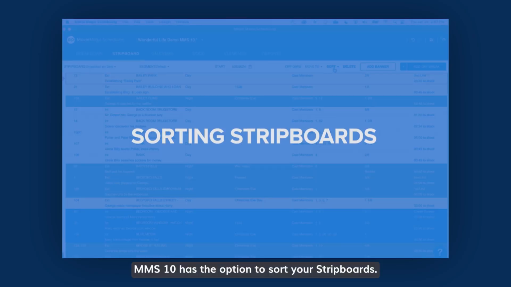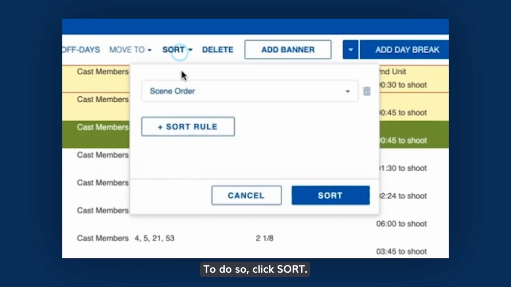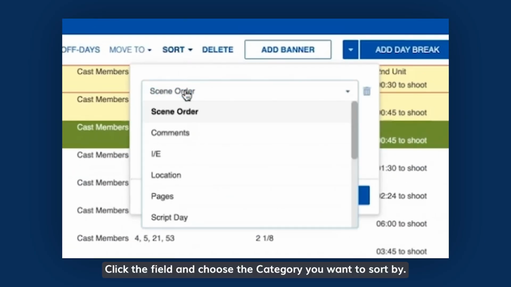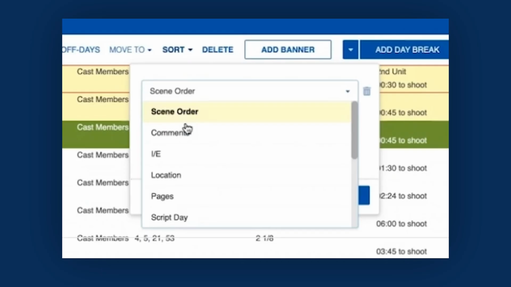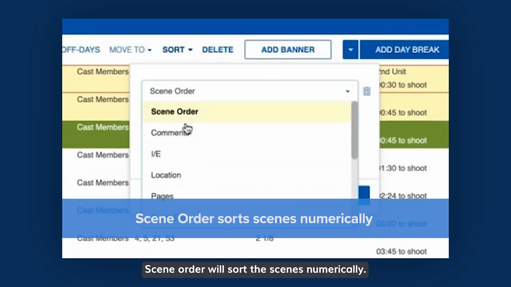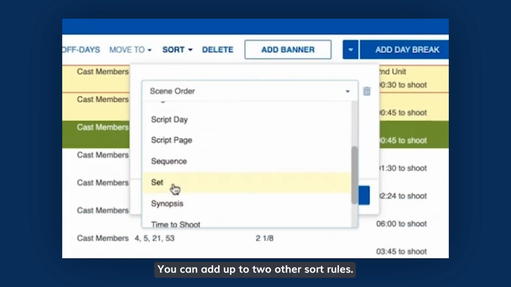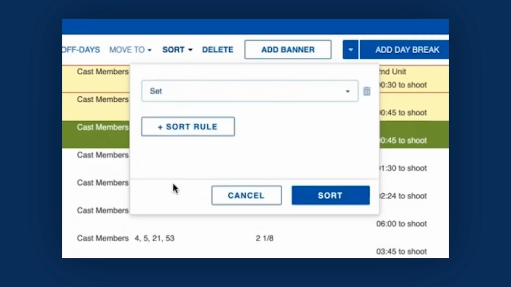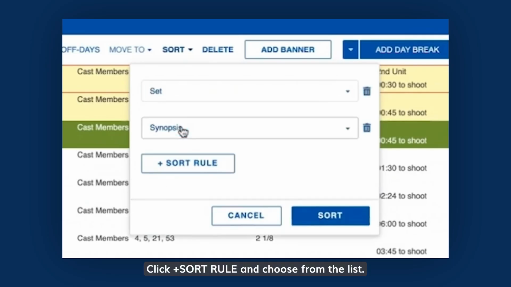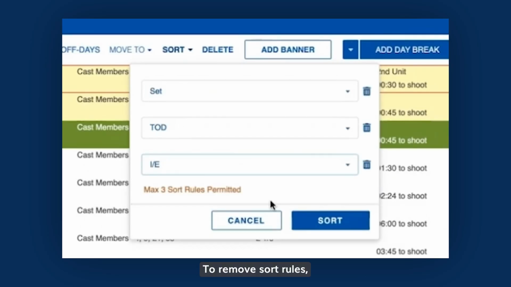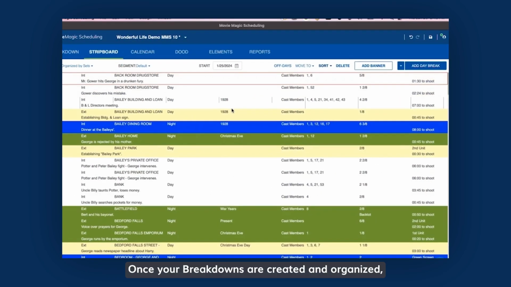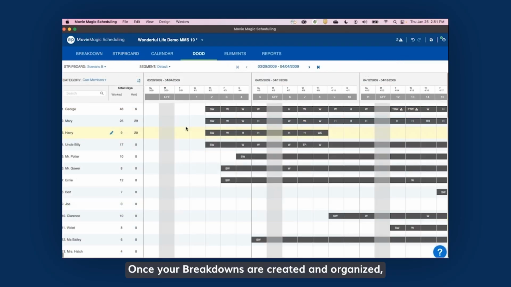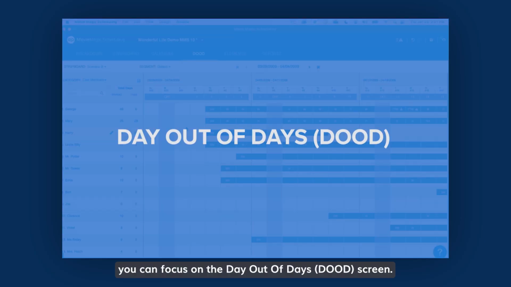MMS 10 has the option to sort your stripboards. To do so, click Sort. Click the field and choose the category you want to sort by. Scene Order will sort the scenes numerically. You can add up to 2 other sort rules. Click plus Sort Rule and choose from the list. To remove sort rules, click the Delete icon. When ready, click Sort.